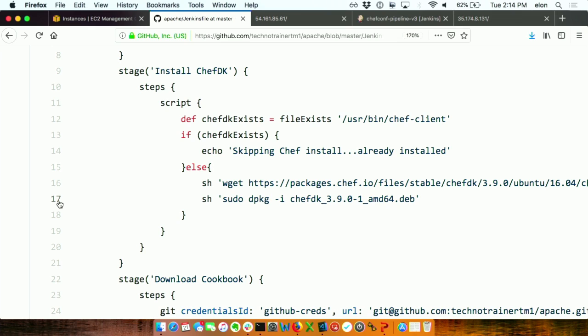And I decided to put some logic around it, because you don't want to install ChefDK every single time you run a build. I mean, you could, but it's a big waste of time, right? If it's installed, it's installed. So let's make sure it's installed, and if it is, let's skip that step. So I create a variable called ChefDK exists, a random variable, and I set it to a does-file-exist check.